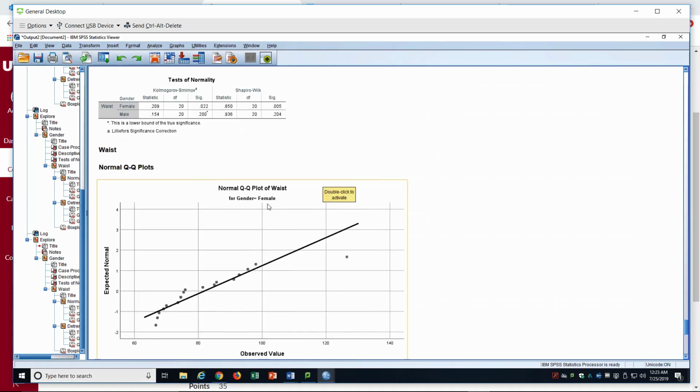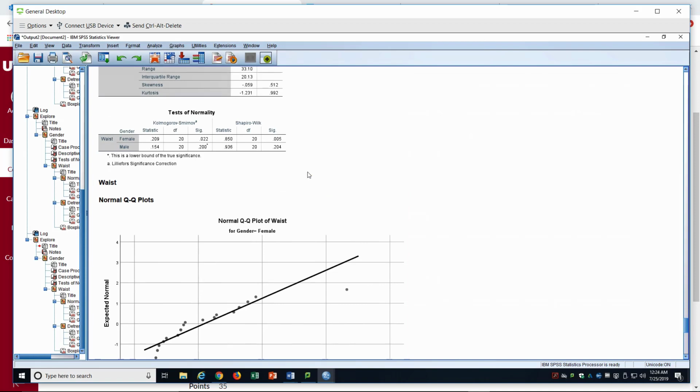So it looks like for the female data, we have some issues or some departures from normality. And this is verified by the Shapiro-Wilk test. So if you look at the p-value for the female data, the p-value is 0.005, which is less than the usual level of significance of 0.05. So that implies that we might have some issues with normality. Unlike the male data, the p-value is 0.204, which is not smaller than 0.05. So the male data is reasonably normal, but not the female data.